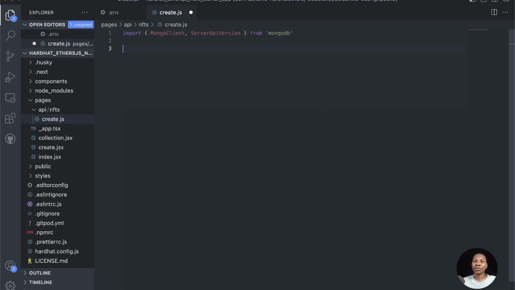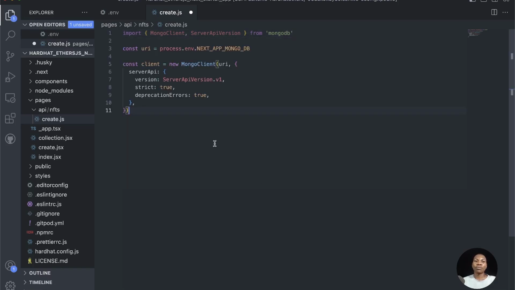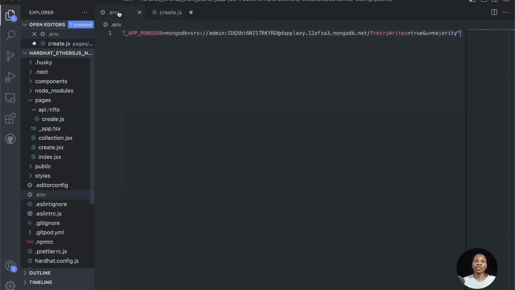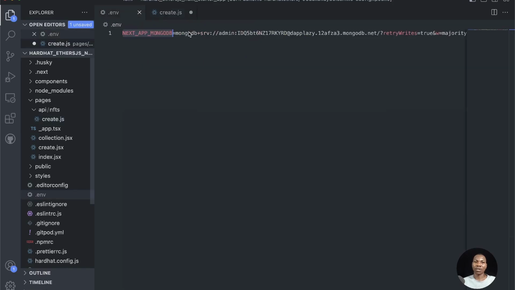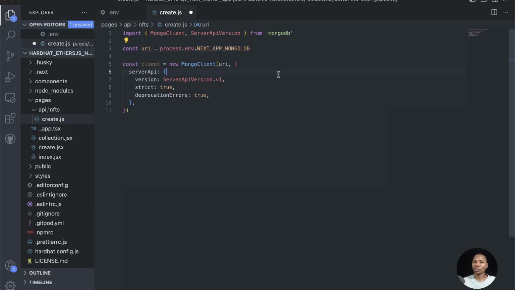All right, so let's do the next thing. The next thing, I'm going to import these two pieces of information. So I'm getting the URI. The URI is coming from this MongoDB, next app MongoDB. This is where the URI is. So I'm actually grabbing that and putting it here. Maybe I could give a space in here to make sure that it's spelled much better. So this is MongoDB right here.